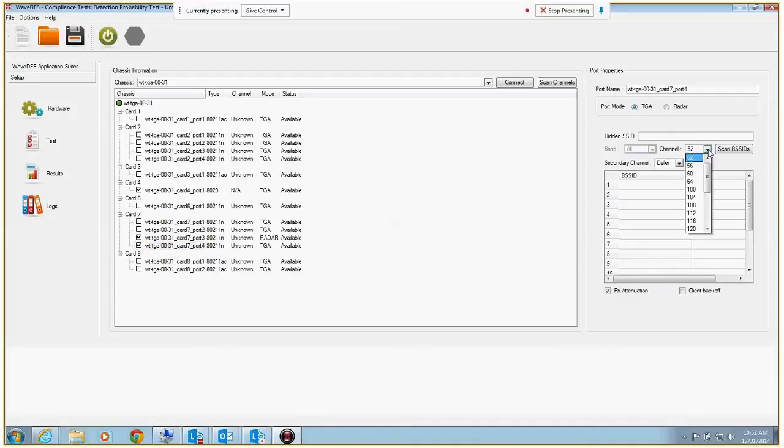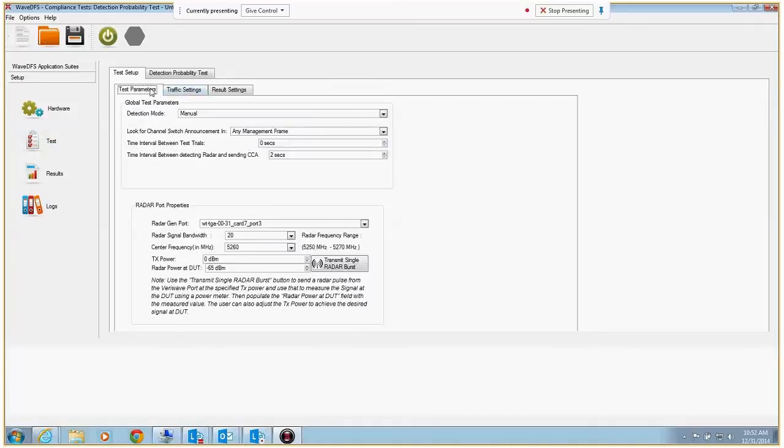We happen to know that this access point is on channel 100, so we'll select channel 100. It'll go out and scan, and we fill in a BSSID. We have an access point out there. So that's all we need to do on the chassis page. So now let's work through the test parameter pages.